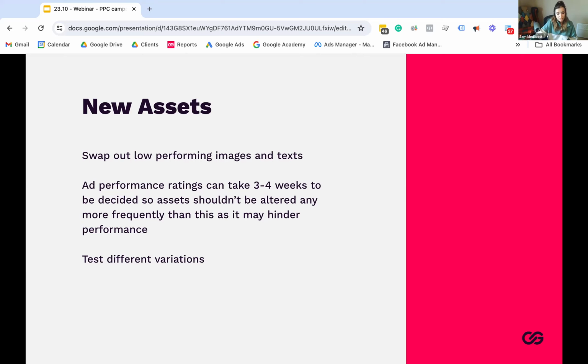So you need to make sure you give the campaign enough time to be able to get those ratings, and then look at the low performing assets, swap them out to be able to test new ones. So this isn't a quick thing that you can do weekly. It needs to be at least every 1 to 2 months minimum. And then you also, like I mentioned previously, you want to be able to test different variations.